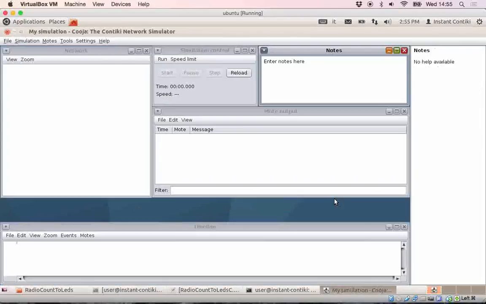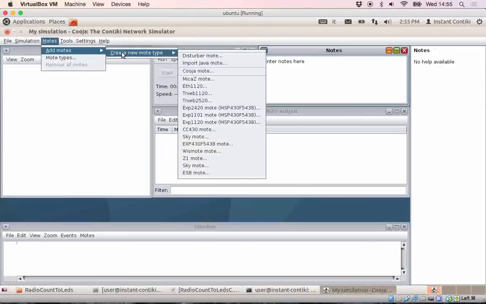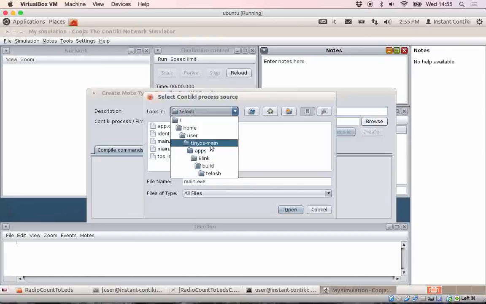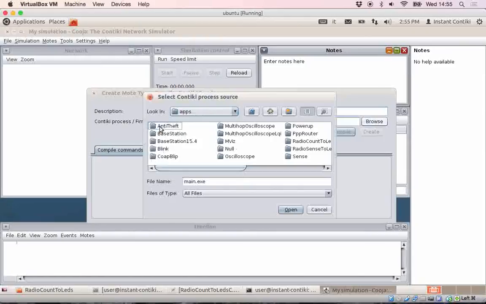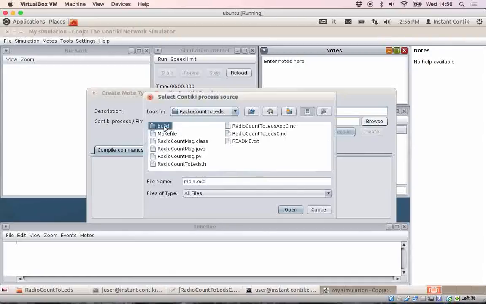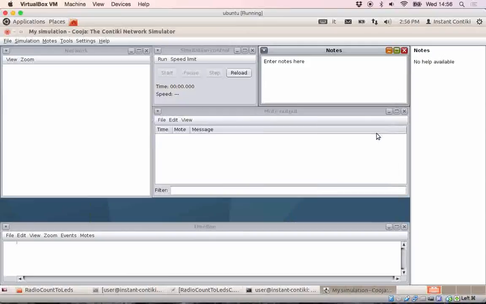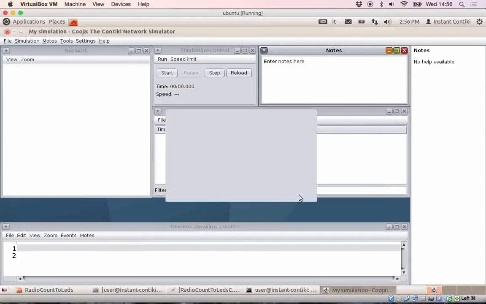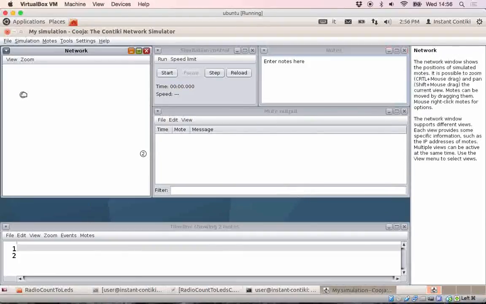So I create a simulation, then I have to create again nodes, so add nodes, create new node type, Sky mote. I browse here and I go to TinyOS, main apps, RadioCountToLeds, build, telosb, main.exe. Okay, I can create the nodes. This time I will create two nodes, okay, like here. Okay, I have these two nodes here.